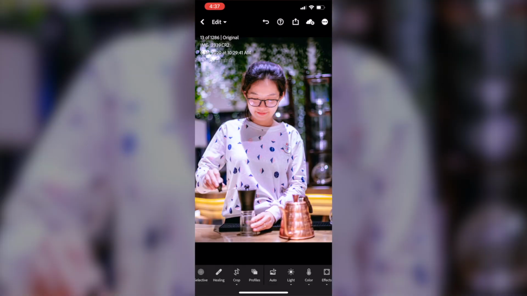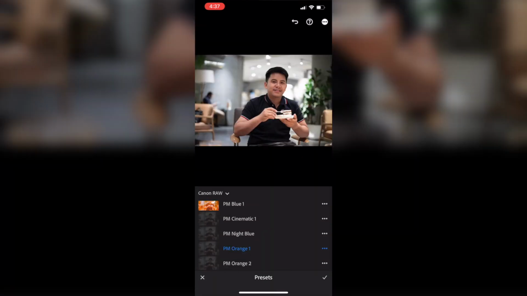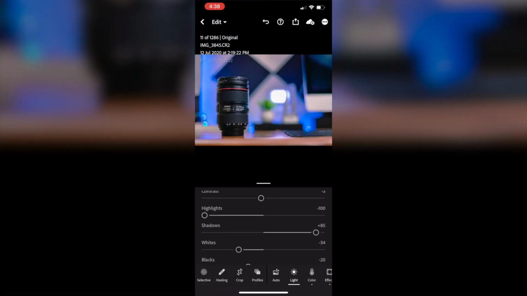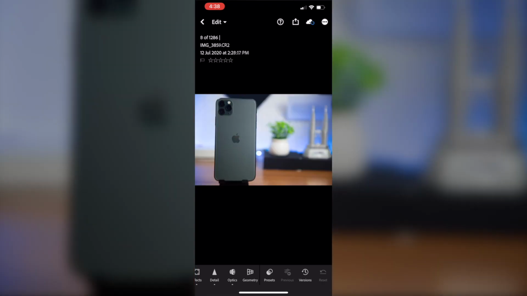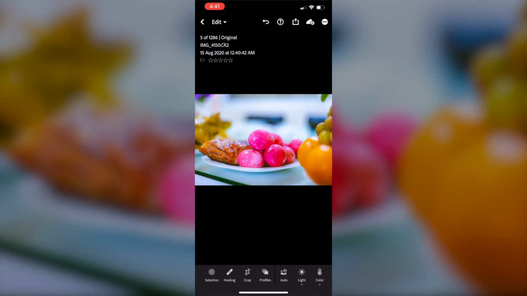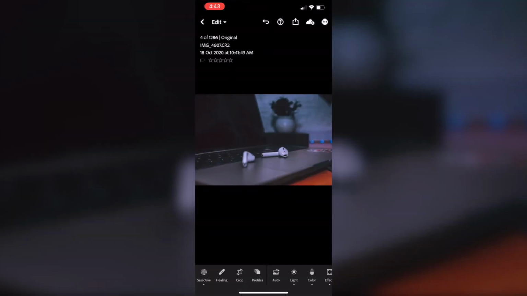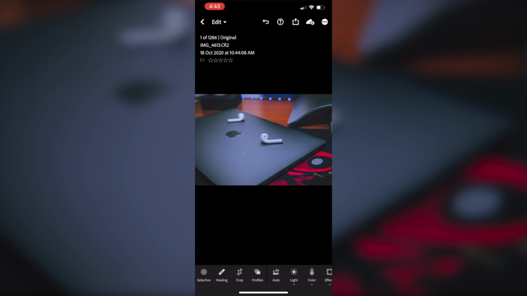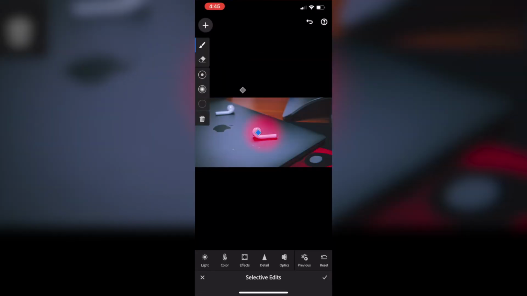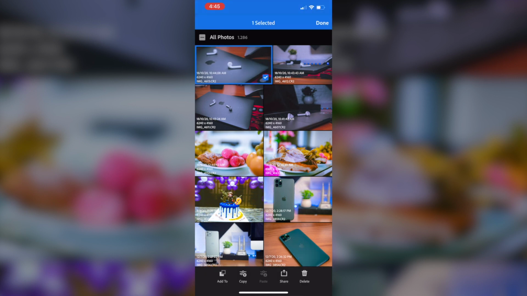This is the before and this is after. Let me just go very quickly to edit other photos. Okay, so now all the photos have been edited. So now it's time to export all the photos to the photo app.